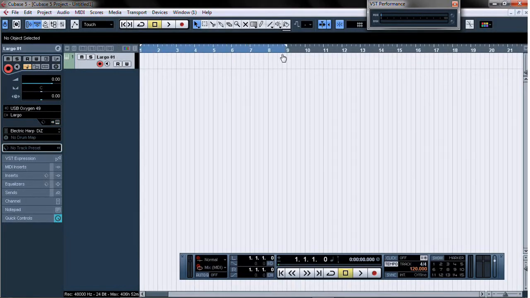So what I'm doing now is selecting the span of our project. For example, let it be 8 measures, and check that the click is on when we are recording, and the pre-roll is also on. The tempo I will leave for the default value. So now everything is ready for recording the track. So let's start.